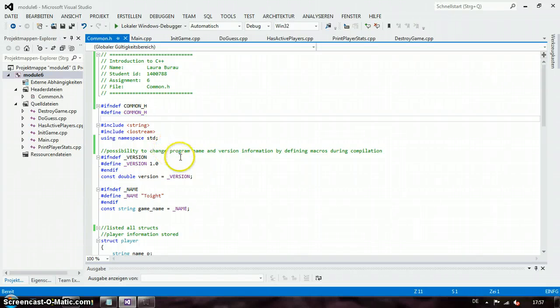Using macros, it's possible to change the program name and the version of it. And here's also this ifndef and define. So if it's not defined, define it to this 1.0, and also you'll see endif, and then I named it version, and it is then 1.0. The name, if it's not defined, define it to Toy, and this is the game name.